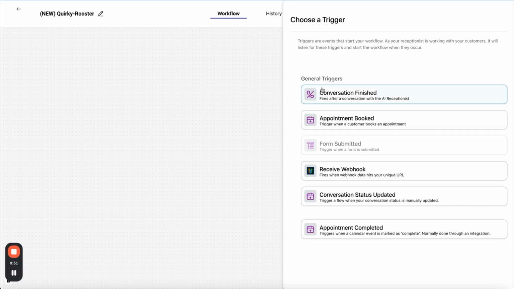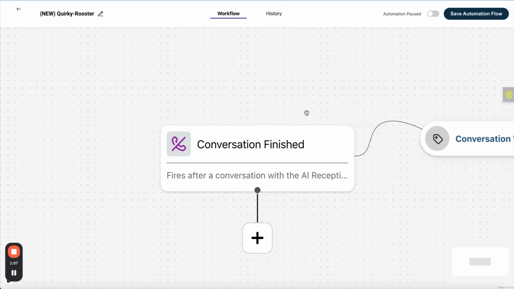So for every automation, we're gonna pick a trigger. Are we gonna do when a conversation's ended? So when your AI just has a conversation, or maybe only when they book an appointment. We're working on a form submitted on your website. It can trigger one. Or you can send a webhook from an external system into Local Business Pro to trigger an automation. Or when you're updating a conversation status. Or when our system is connected to your CRM and you mark an appointment as completed in your CRM, we can trigger some stuff as well. So let's go with conversation finished.